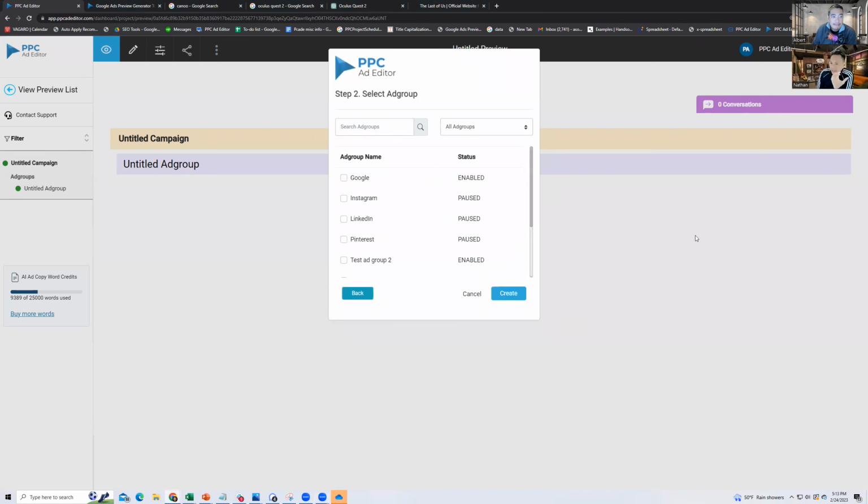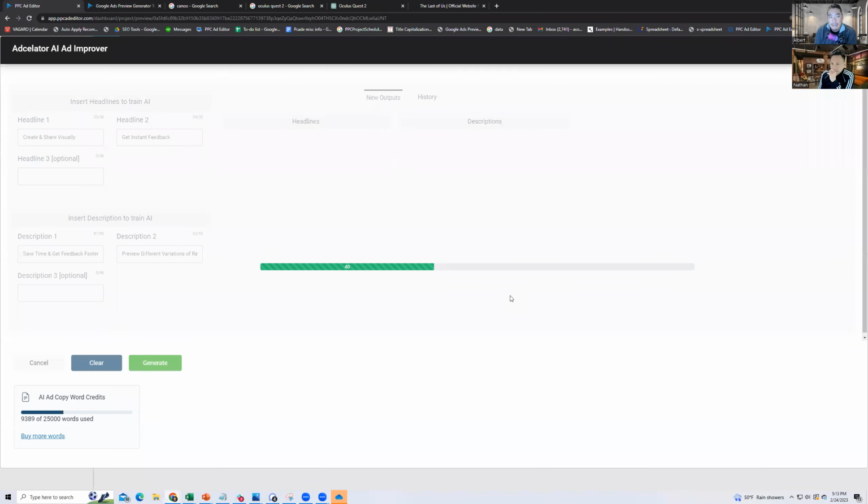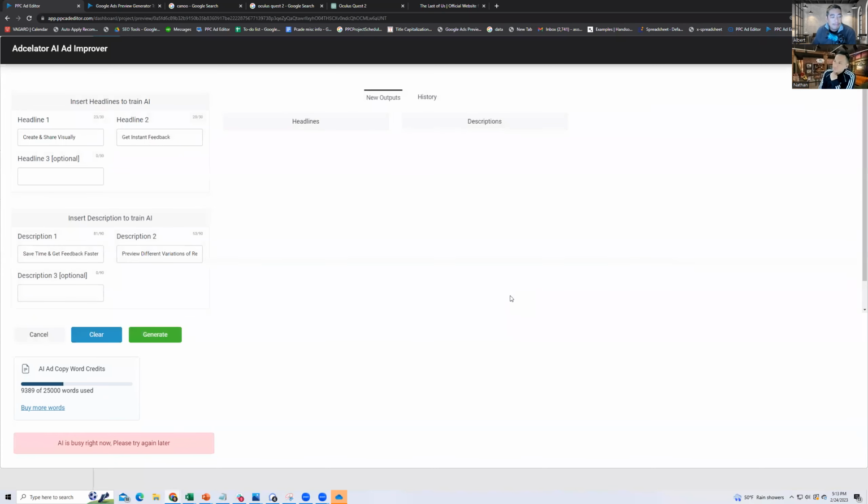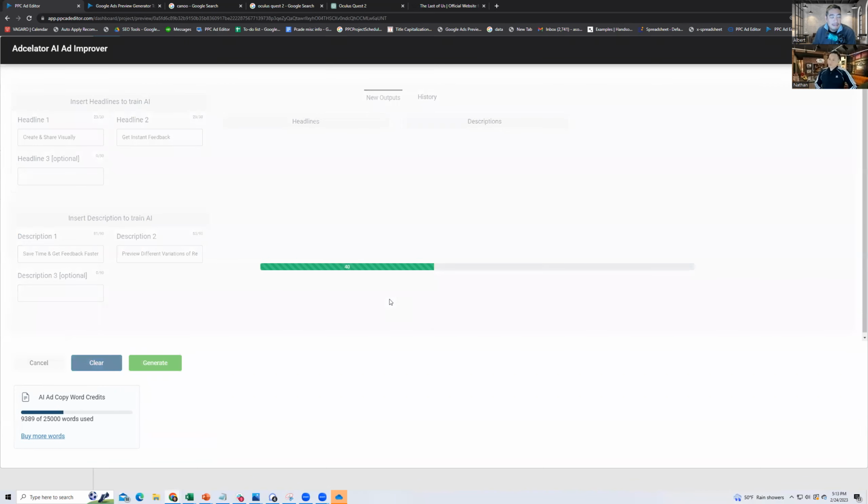So this is different from Accelerator. Now we're not typing in text assets or any text. We're getting text that is pre-existing and feeding the best performing ones based off impression data. So I just pulled a campaign and ad group, and it says the AI is busy right now. Generally that happens sometimes just because everyone's hitting OpenAI right now. Let's try it again.